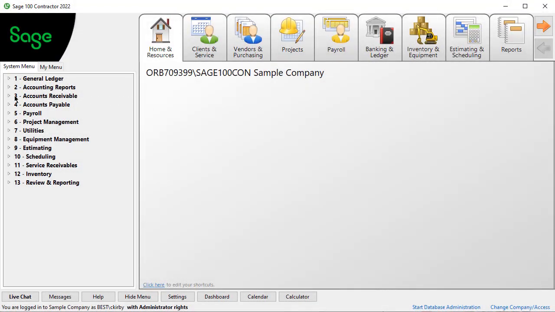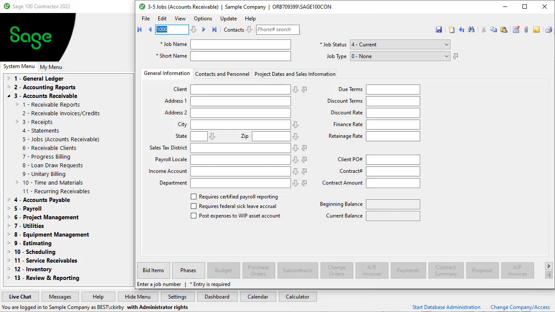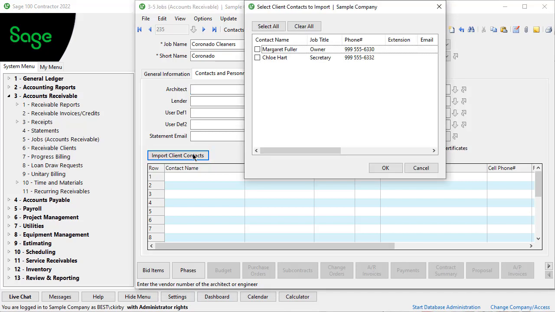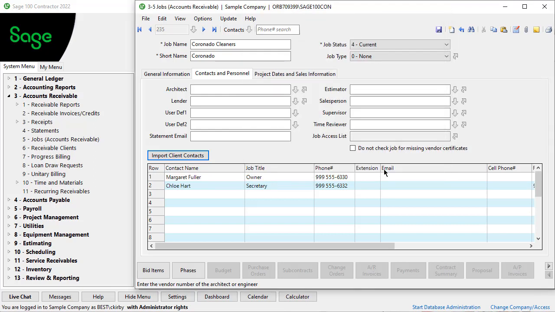When you open Accounts Receivable, Jobs, and go into a job, click Import Client Contacts to pull in the contacts from the client setup. The Select Client Contacts to Import window displays. Choose which contacts you want to add to this job. Click OK to accept. This process duplicates the contact records in your data when you import to each job.